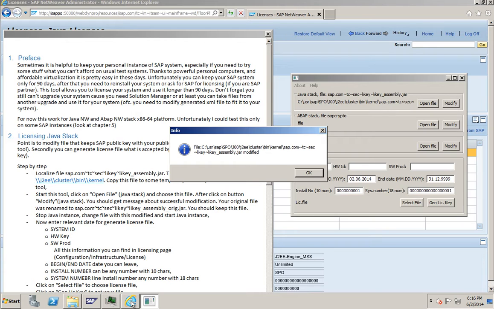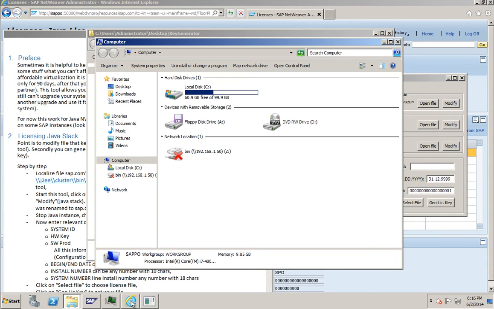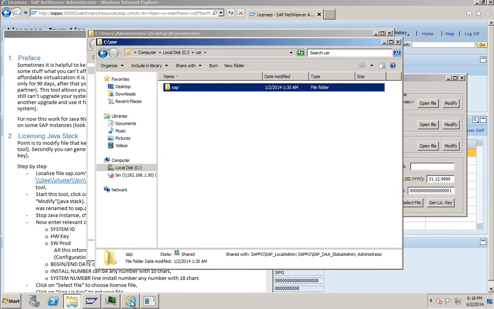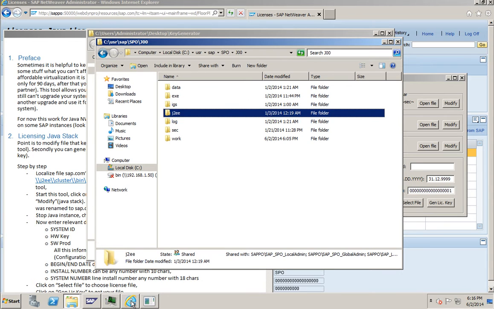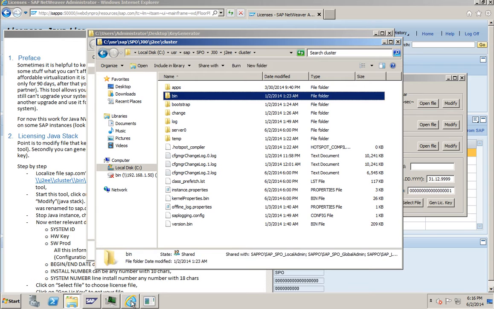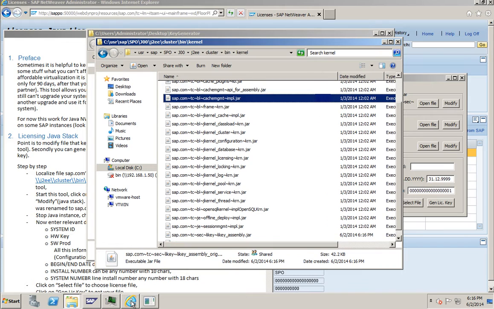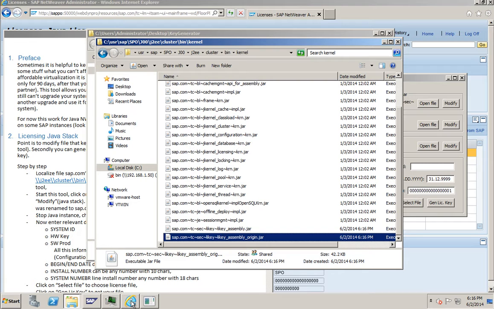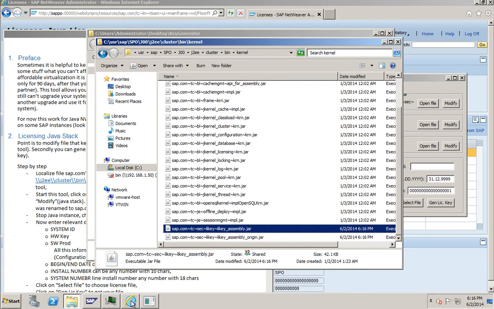After this is modified, there is one more file, origin. So if I show it, cluster bin kernel and going back. So there are two files now. One origin file and the second modified by this tool.